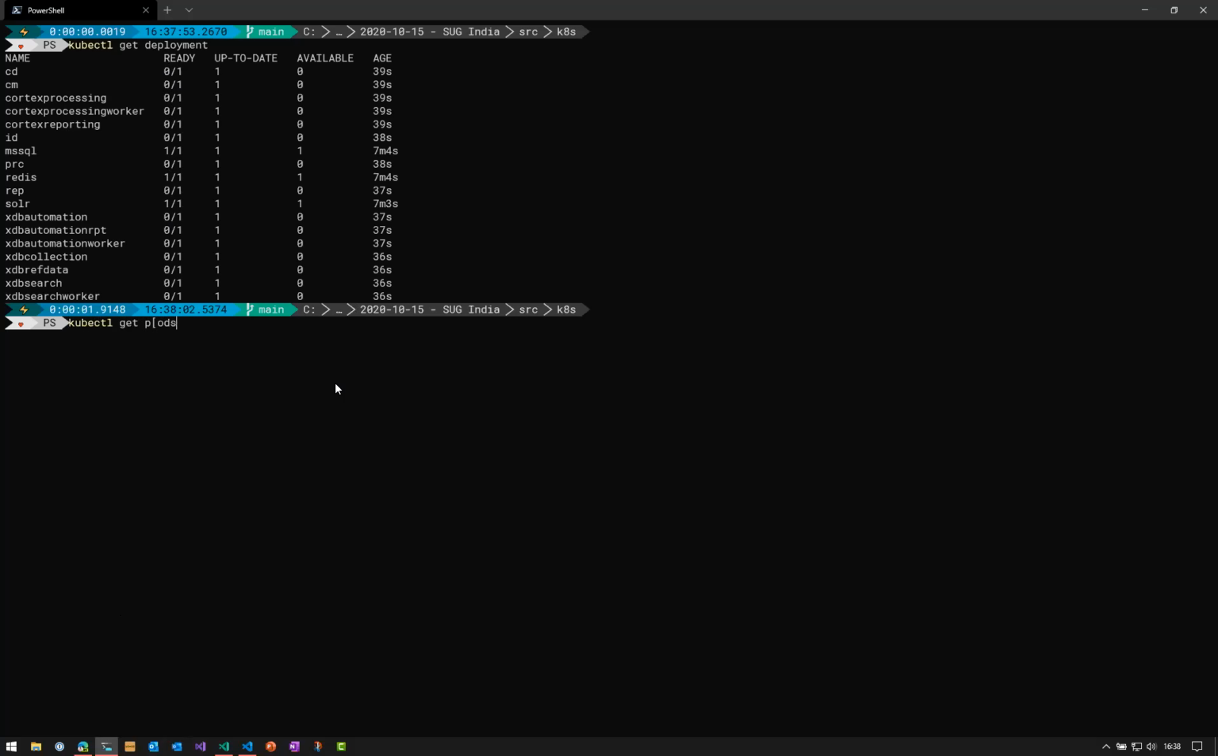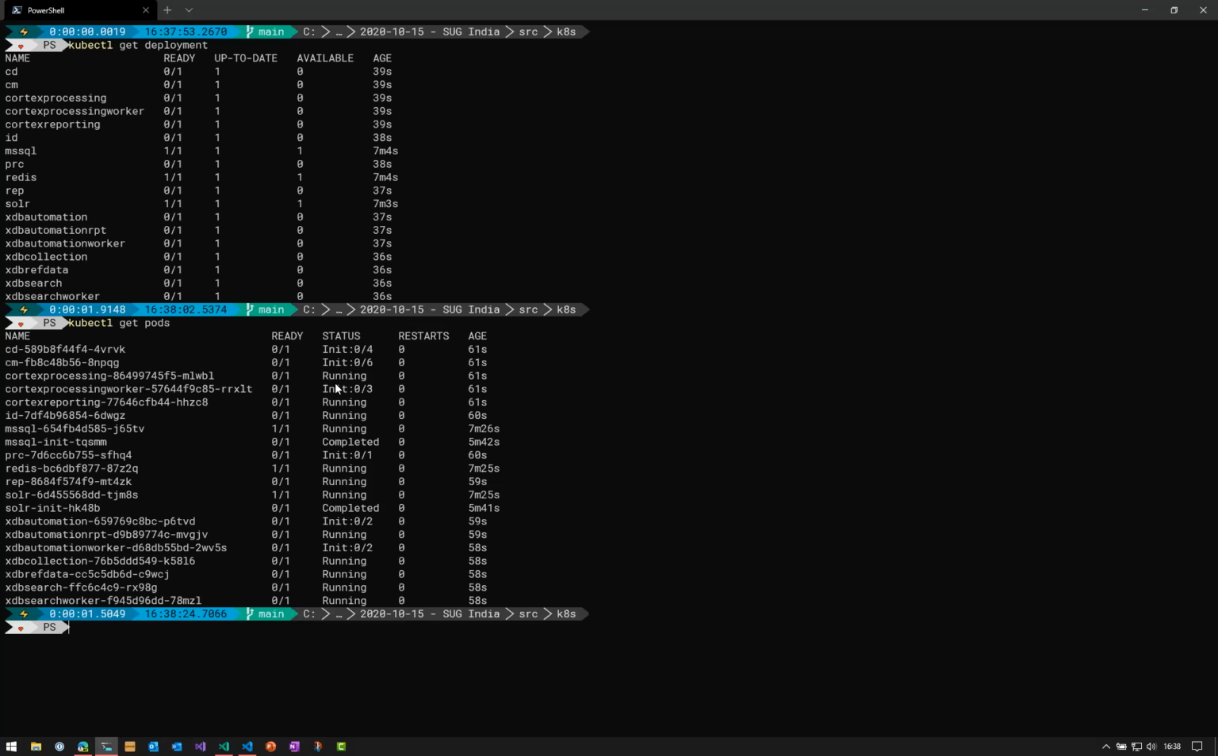You can also check on the pods to see the state of those too. Yeah, they're all running now. So some of these are up and running. Some of these, the init, I'll come back to shortly.